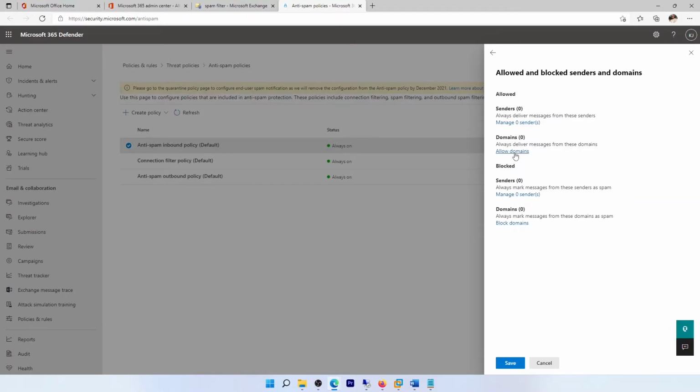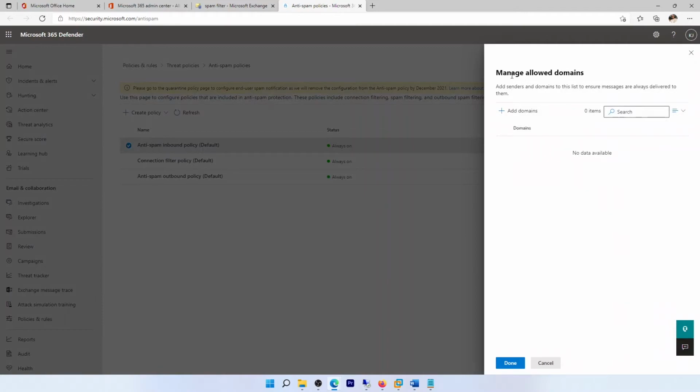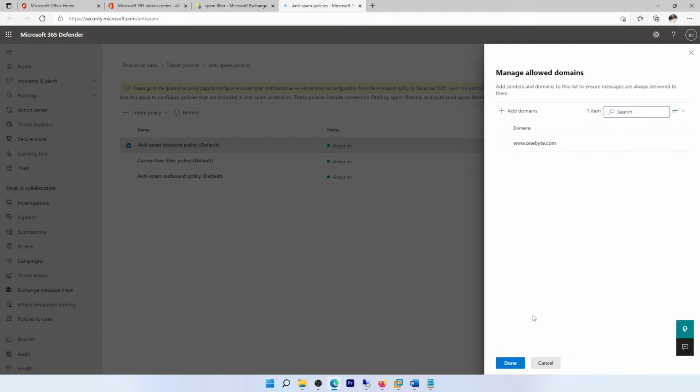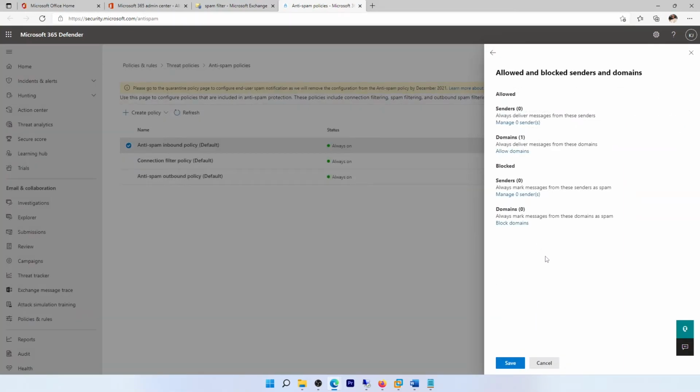So let me just go to the allow domains, manage allow domains, so I can add a specific domain. For example, let me try to add this domain address. Then you just need to click here to add it, and then you see add domain. So that domain has been added. So I'm going to say done. You can see it says domain is 1.